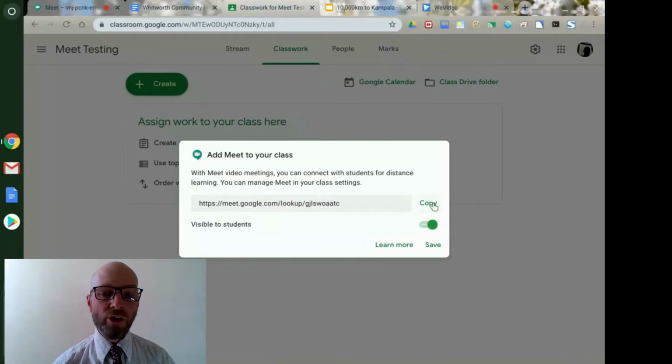And then you can copy that link there and you can share that link with students any way you like, in email, in EduLink 1, whatever seems like the best idea to you, probably multiple routes. And they'll then be able to join this Meet by clicking on that link, or they'll be able to go into Classroom and click on the link from there. It will always be there for them.